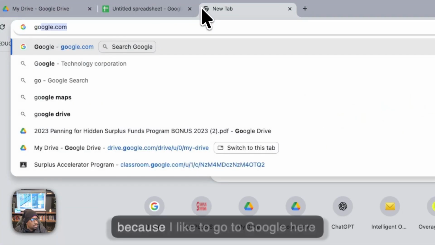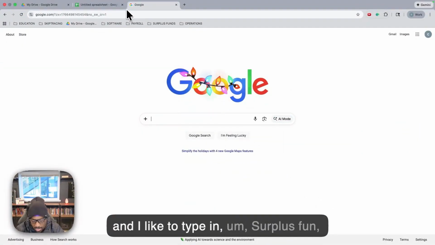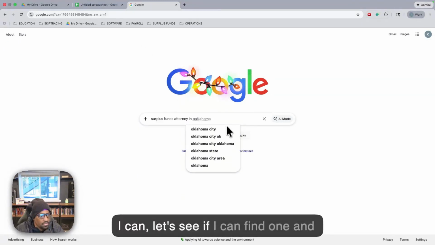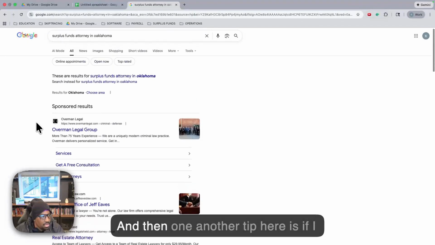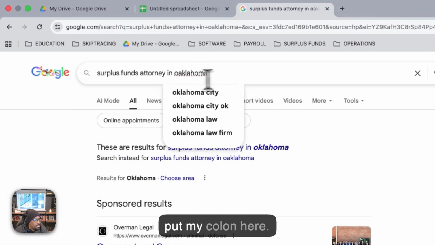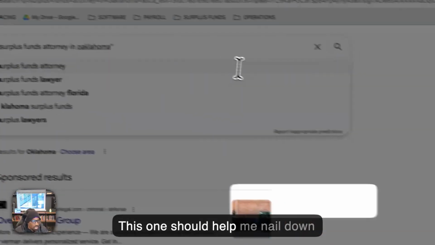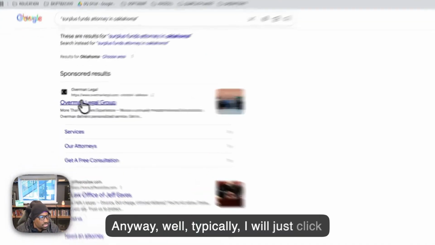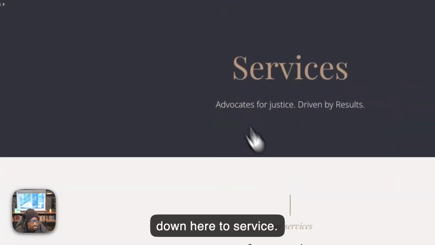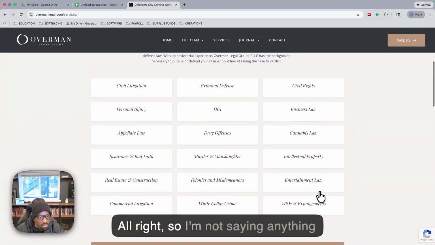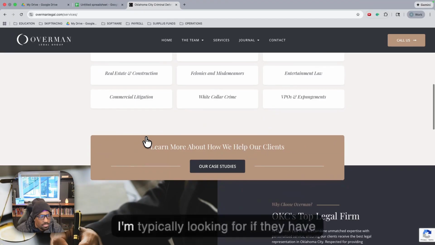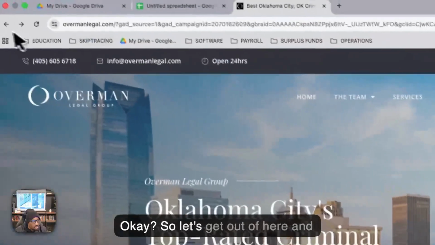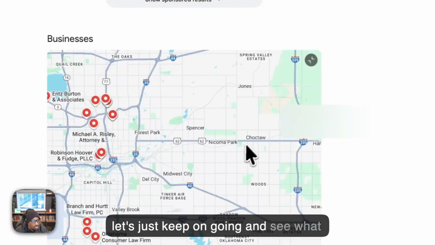One thing I like to do is go to Google and type in surplus fund attorney Oklahoma, and let's see what comes up. Another tip is that if I put in my colon here, this should help nail down my search a little bit. Typically I'll click inside these websites and come down to services. These are the legal practices. I'm not seeing anything yet. I'm typically looking for whether they have foreclosure experience. So let's get out of here and keep going and see what we have.